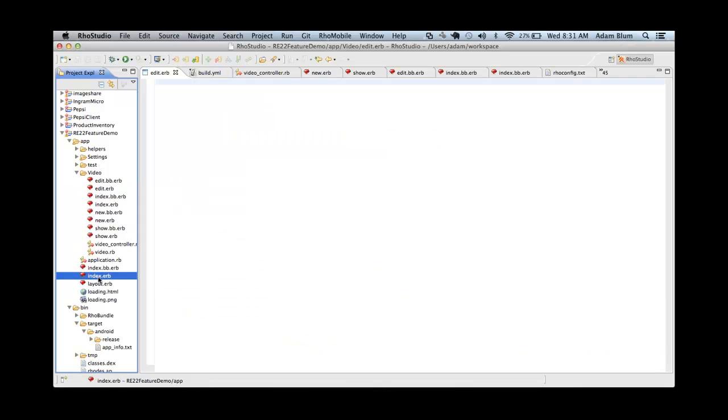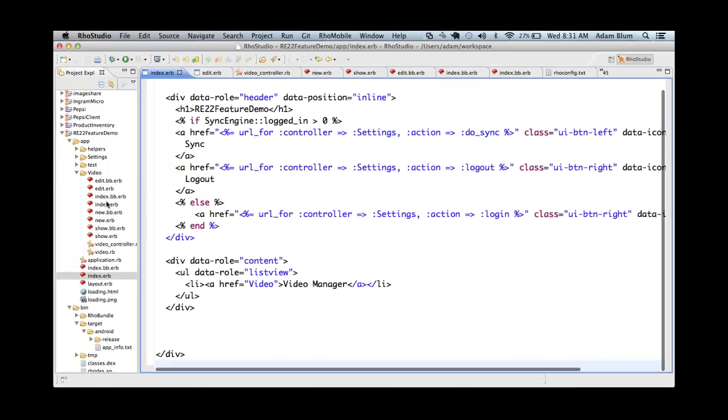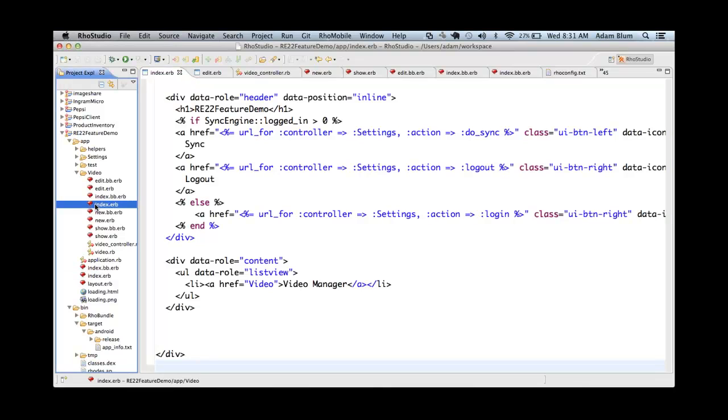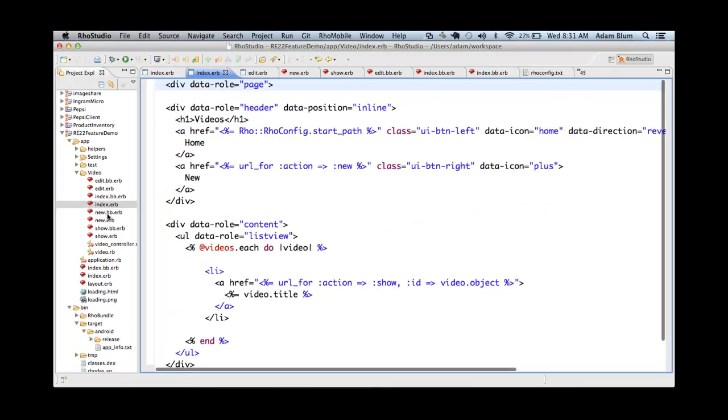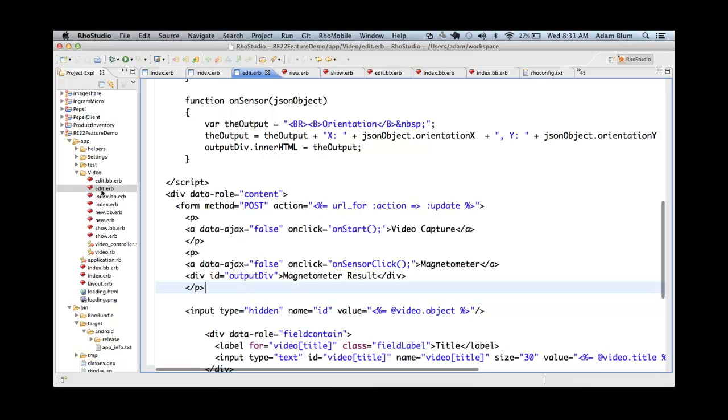So all I do from the top level is I link to my video manager scaffolding, and then from here I have the basic scaffolding that lists all the videos, and then I only enable this on editing, because the idea is that I'm annotating my video. That's the point where I would want to capture magnetometer. If I was to complete this, I'd probably want to grab geolocation data so that I could tag the videos with not just magnetometer data of direction and orientation, but also geolocation.